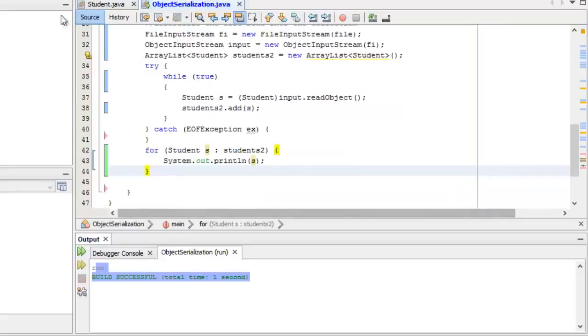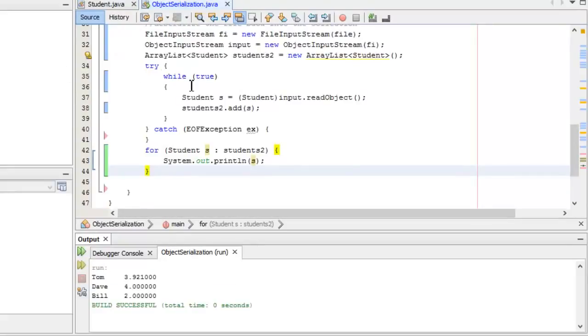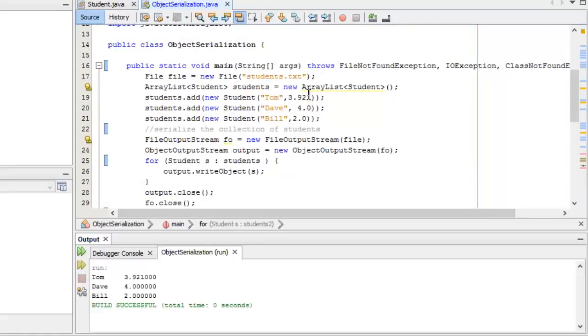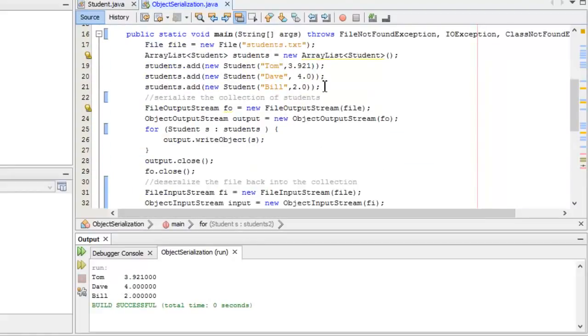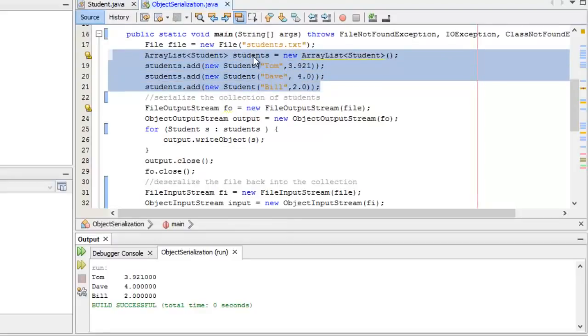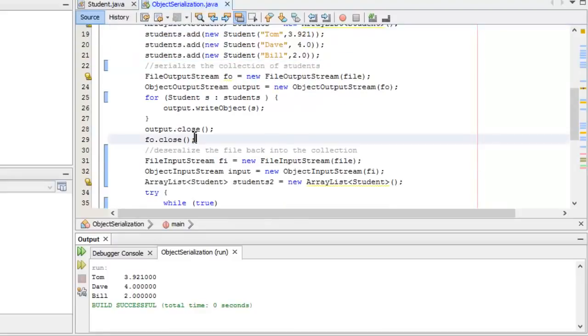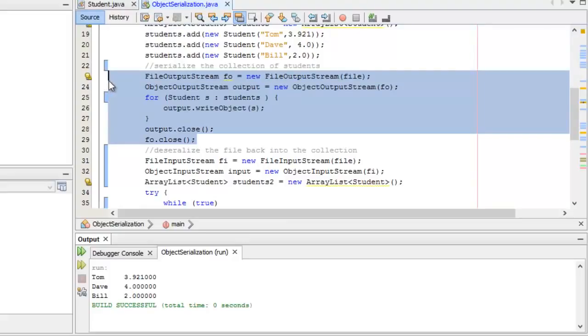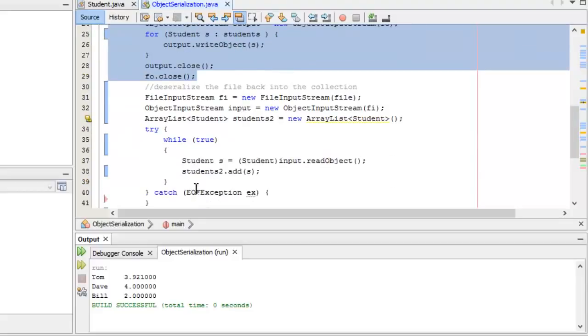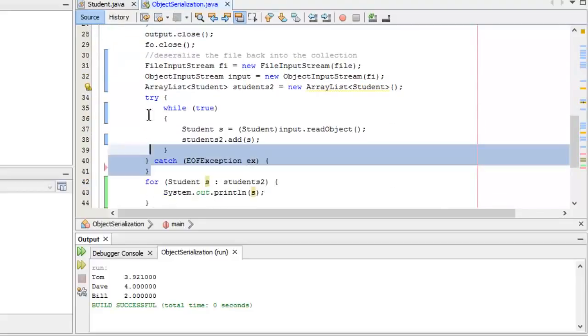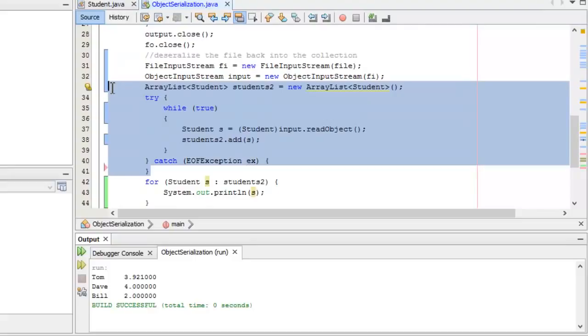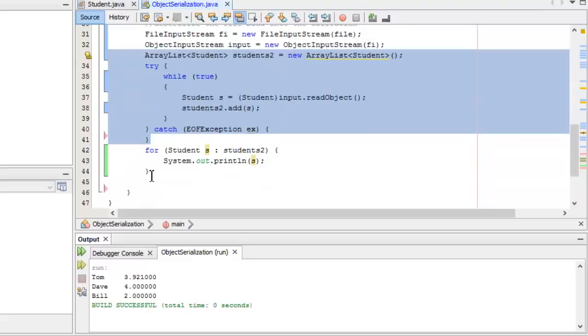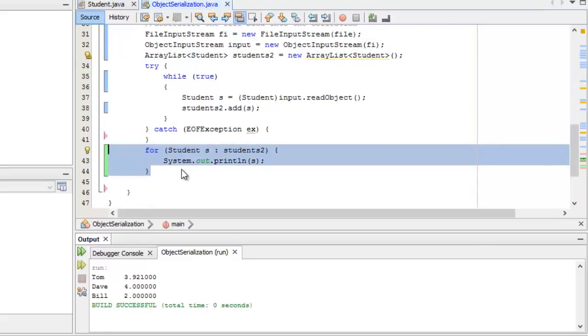Okay, so now this should do something rather uneventful. If it works, it's going to just print out Tom, Dave, and Bill. Do you see that? Tom, Dave, and Bill. But really what happened was I had Tom, Dave, and Bill in memory under students. Then down here, I serialized Tom, Dave, and Bill into the file students.txt. Then I deserialized Tom, Dave, and Bill from students.txt into another array list, students2. Then I printed out students2.